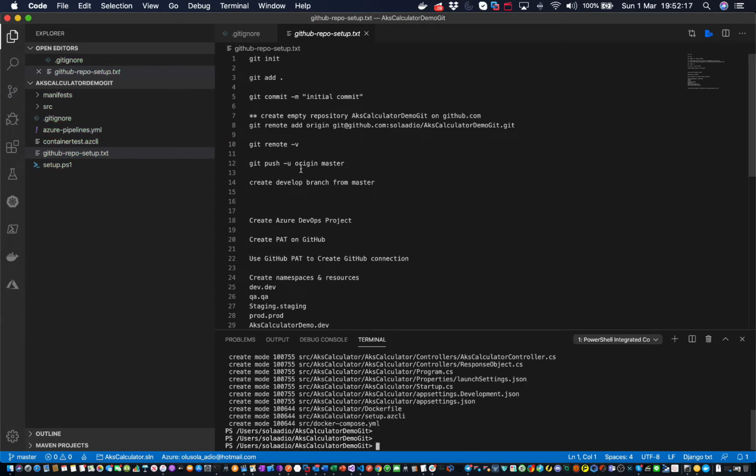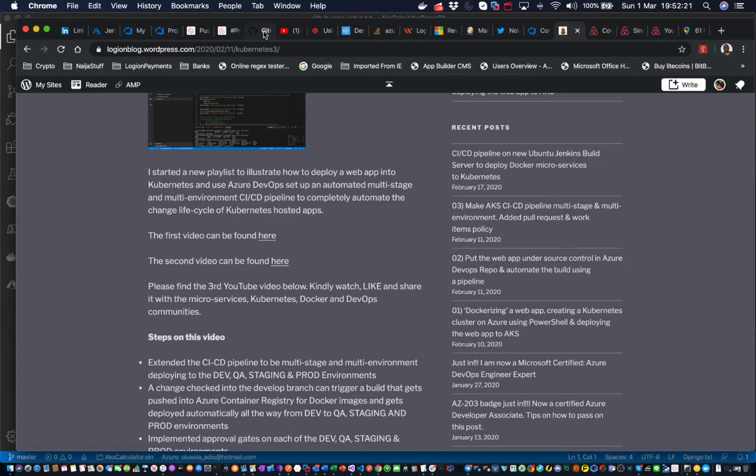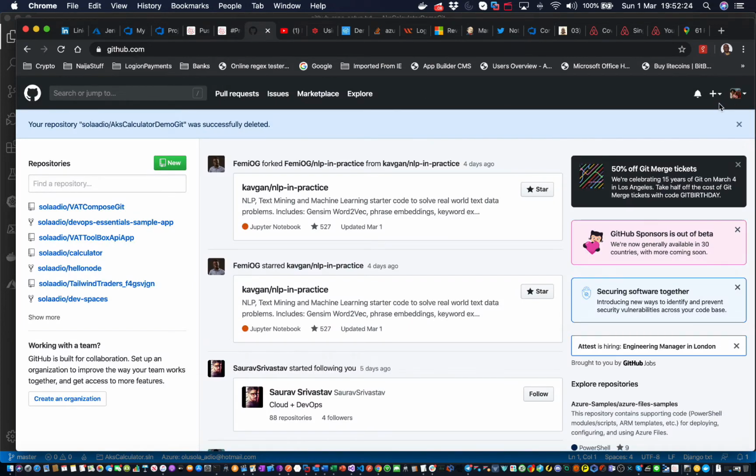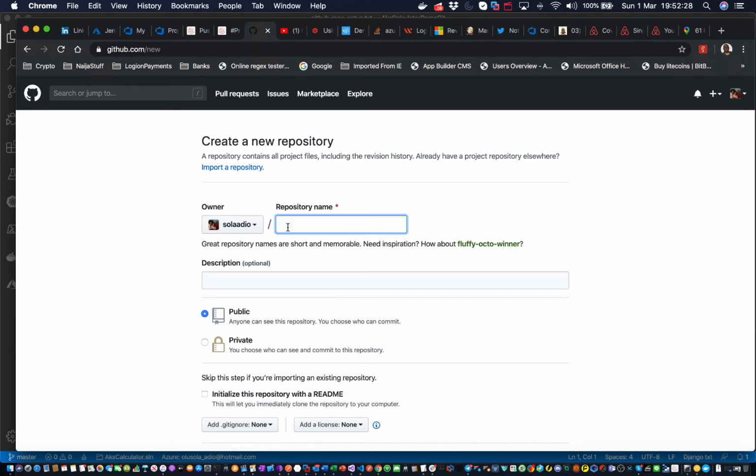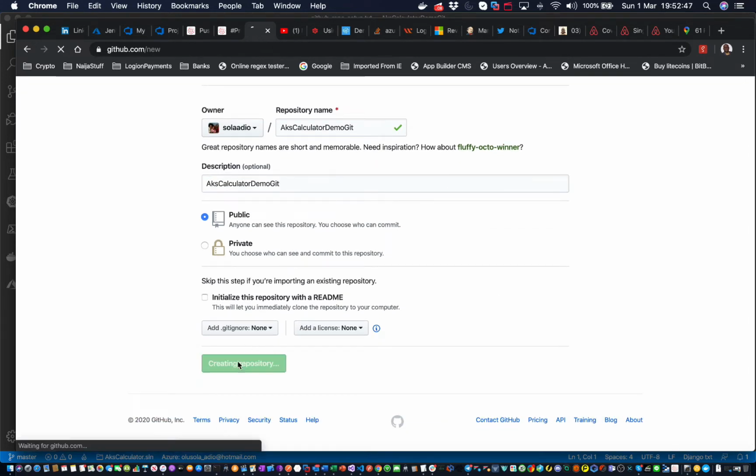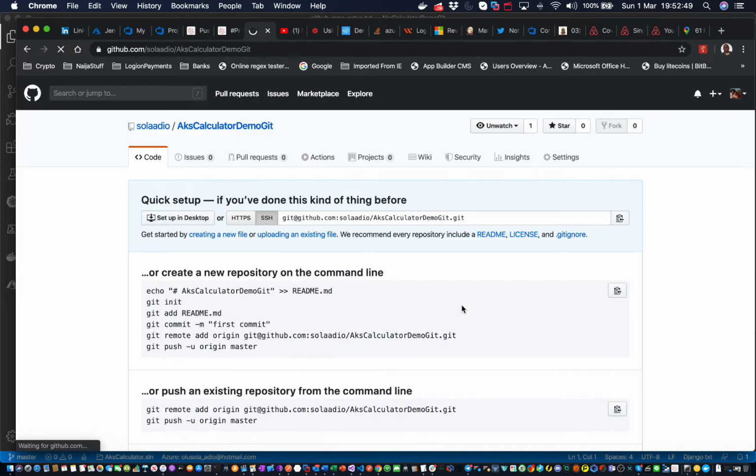So the next thing we want to do is to go over to GitHub to create a repository. So we're going to put in AKS calculator demo git. Then we'll just put that as a description, and then we create the repository.